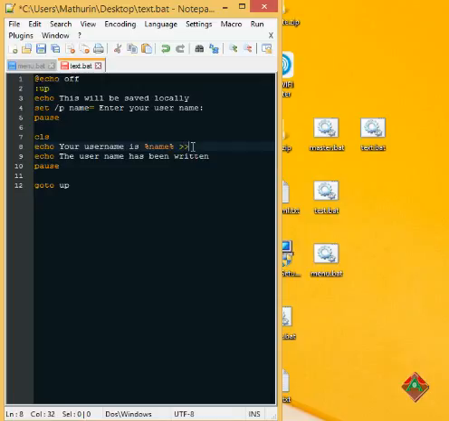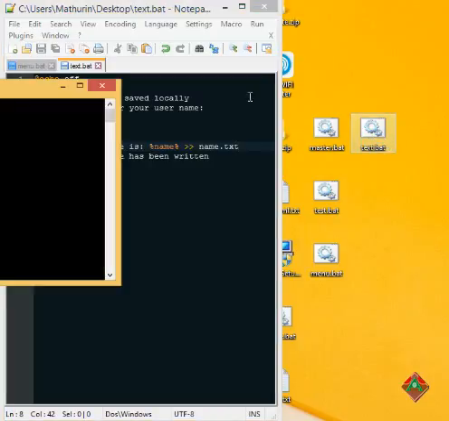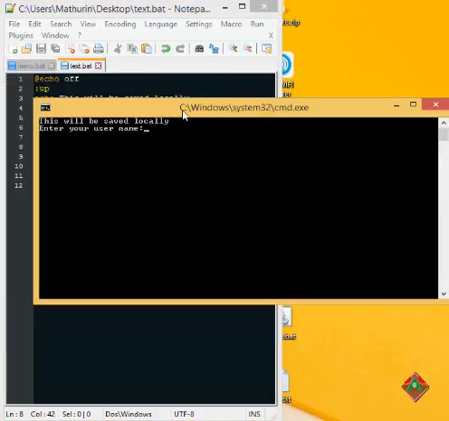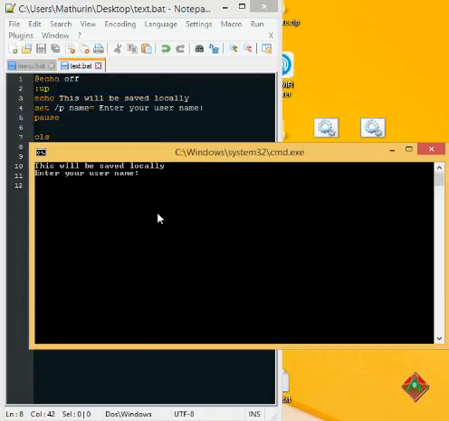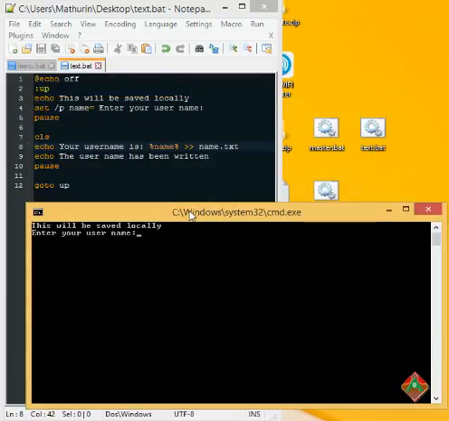So, your username is name. You're going to have a greater than sign here also. Echo to name.txt. Save this and run test.bat. It will be saved locally into your username. The username is Monty. Pressing a key to continue. The username has been written. Pressing a key to continue. It brings me back to here.